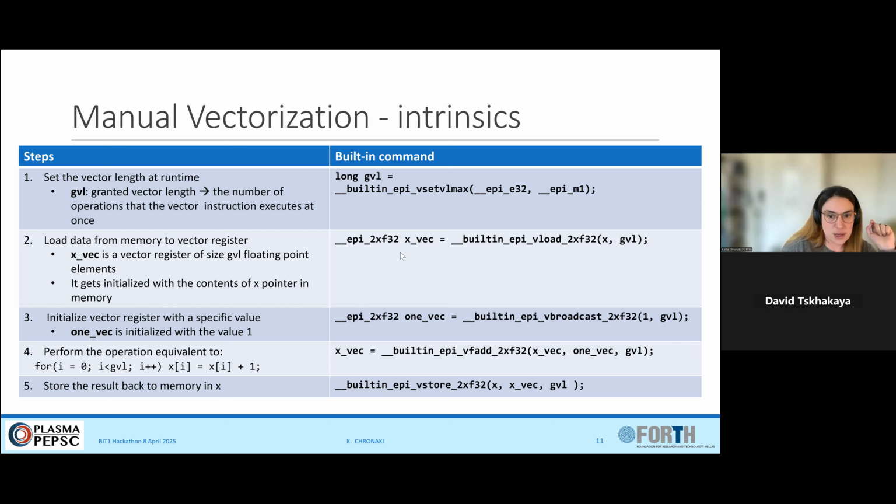I don't know if you can see my mouse. Maybe I can point here. It initializes the xvec, which is a vector register, with the contents in memory at position X. And it initializes GVL elements. So GVL number of elements go in xvec starting from position X in memory. This is one way of initializing a vector register.